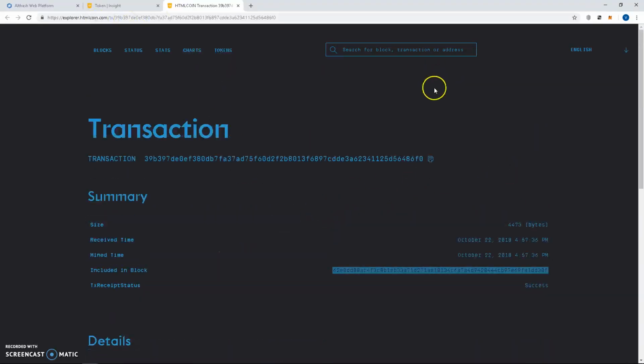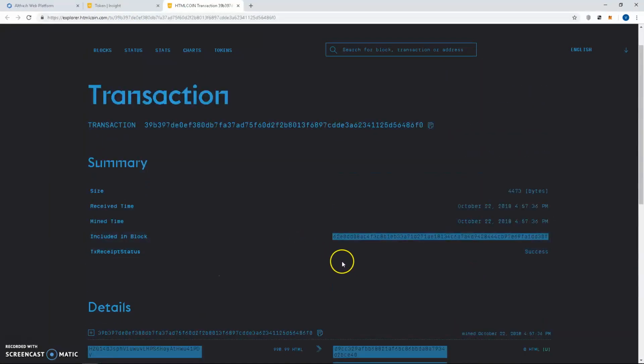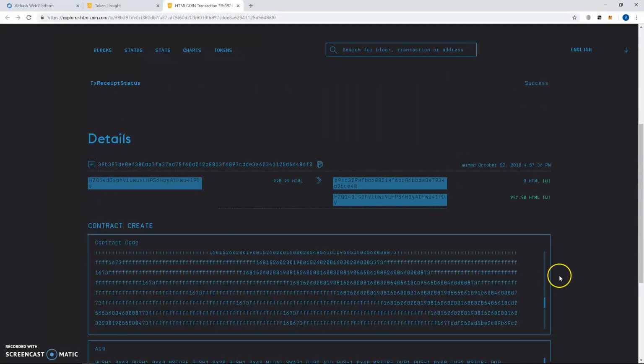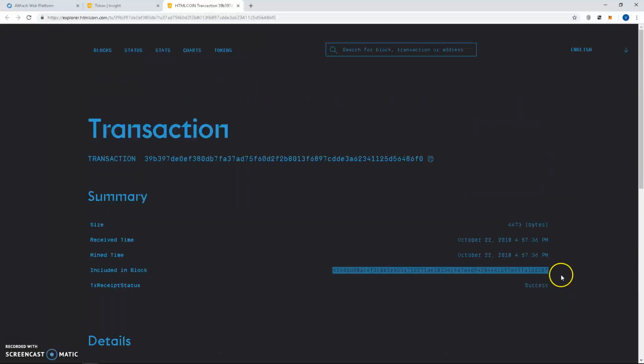And this is the block explorer where you can get the contract address and any other details relating to your token.